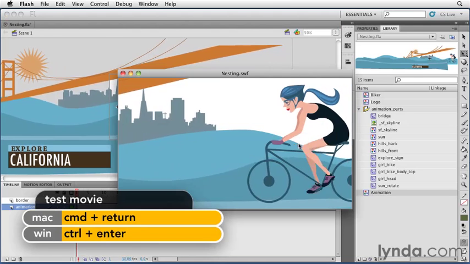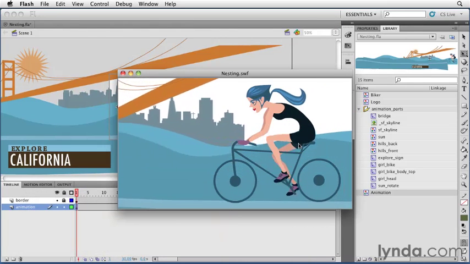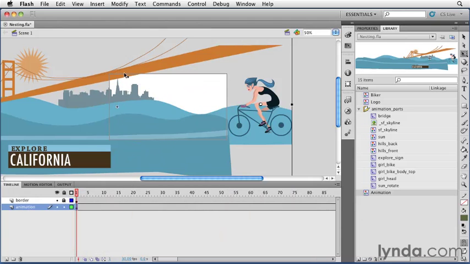So let's preview this animation in the Flash Player. So the girl rides in on the bike, and it's close up. Once she gets all the way in the frame, we'll zoom out. So let's create that animation.